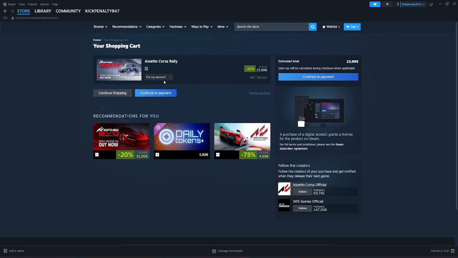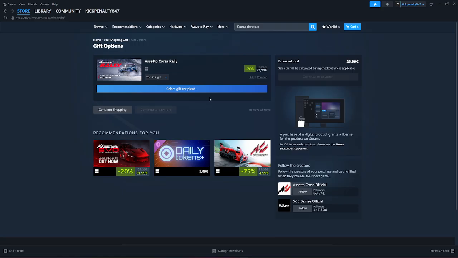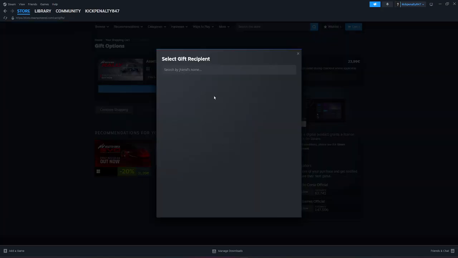Now you can set up here, as you can see, for my account, private, and this is a gift. Click on that. This is a gift. It will open up this blue button here, continue to gift options. Here you will then get one bigger blue button, select gift recipient, so click on that. Here you will type in your friend's name, so be careful which friend you want to send this game to.